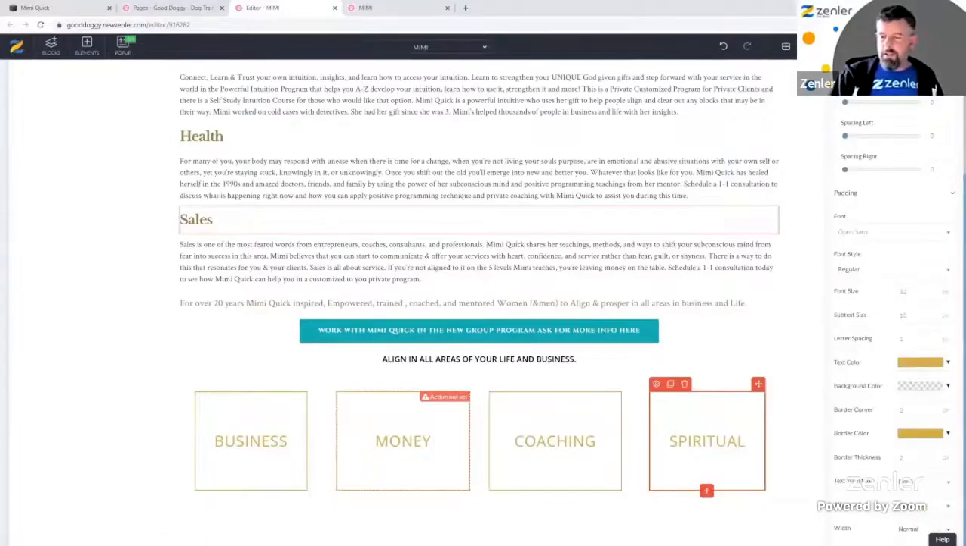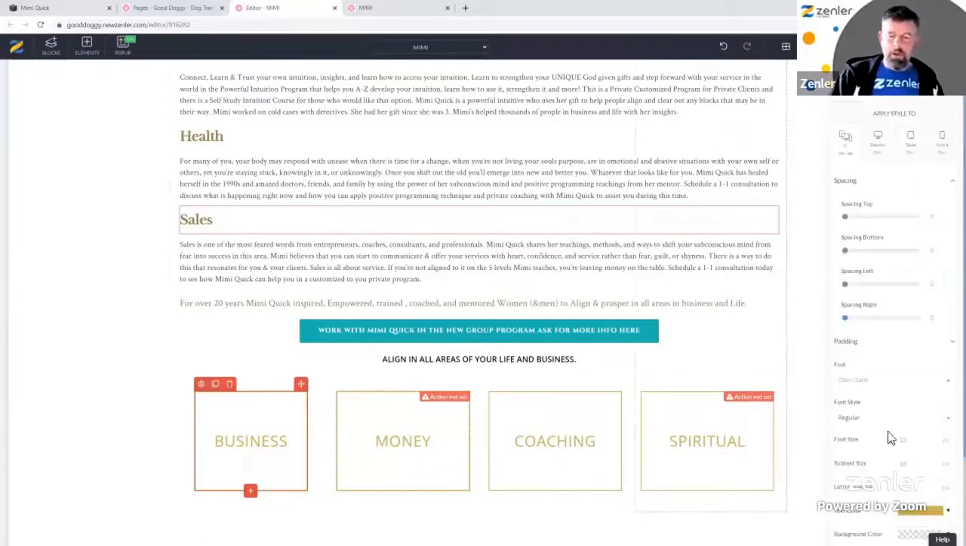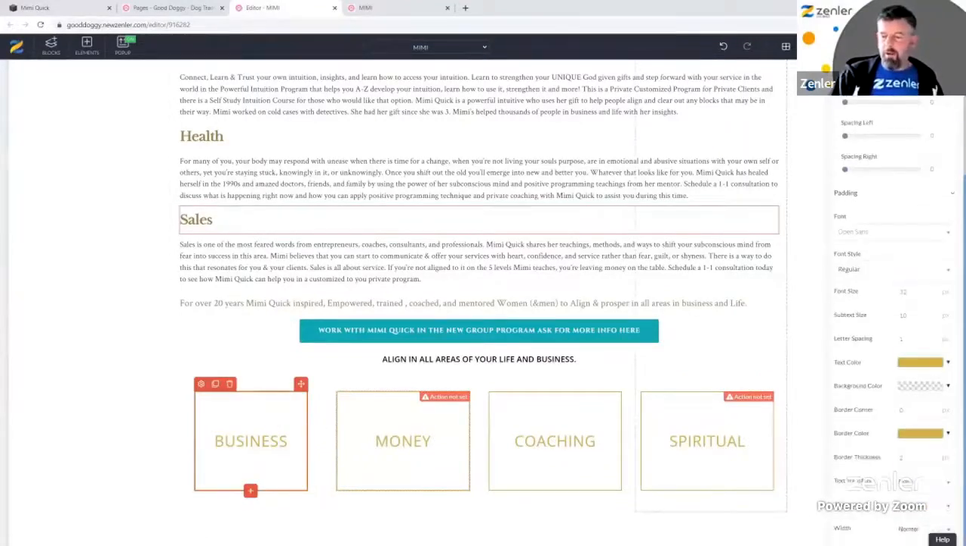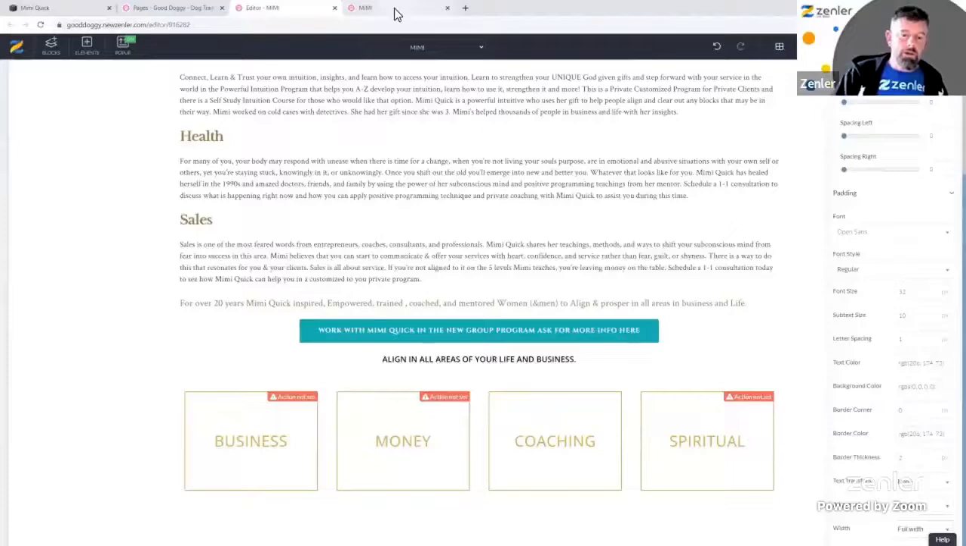So I've made these buttons quite a bit wider in height than Mimi's site. And I quite like it to stand out. But of course, you can change that padding and reduce that padding down if you want to. It's up to you. Remember, this is our Zenler version of a WordPress site. So we're going to have a look at this now.